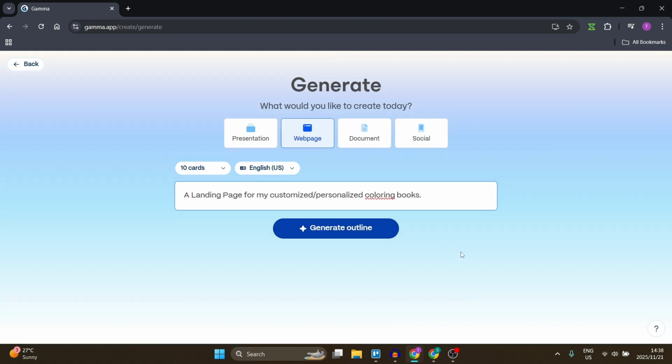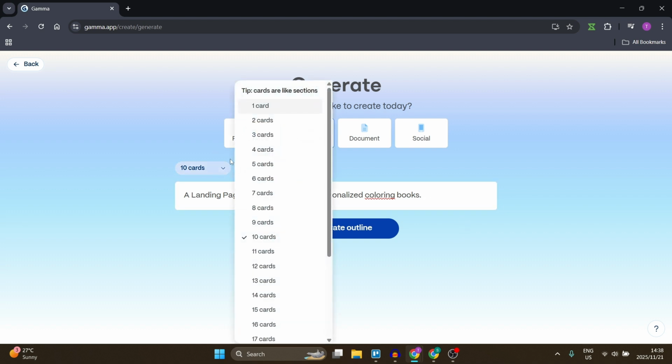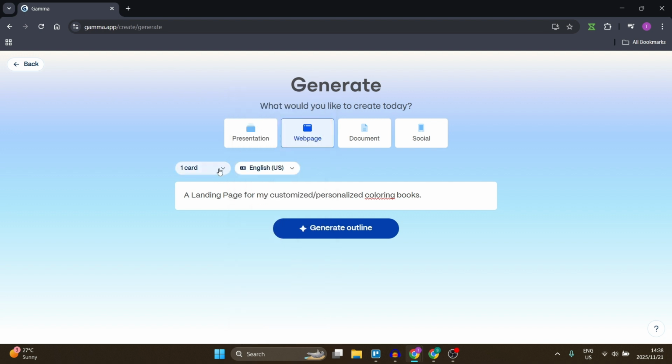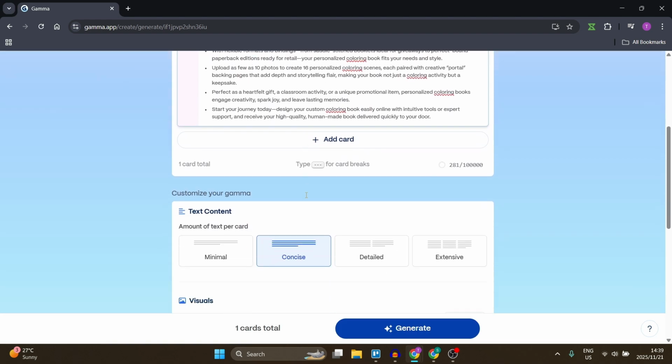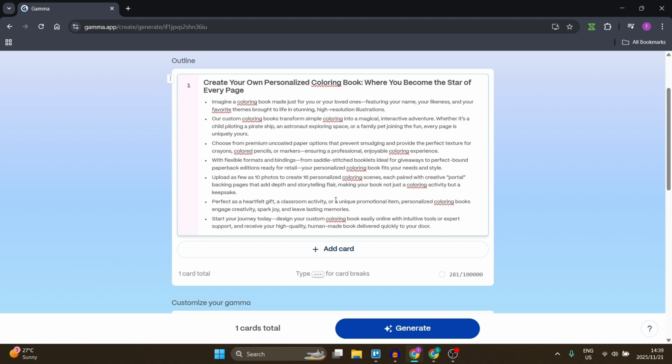And now let us describe what type of web page we would like to create. A landing page for my customized, personalized coloring books. You can also choose the amount of cards over here. I'm going to put it on default by 1 card. However, it may generate more than 1 card to create one single page. Let's go ahead and say generate outline. All right, it has generated an outline. You can see here there is just 1 page. It's quite a large page, and that's fine.